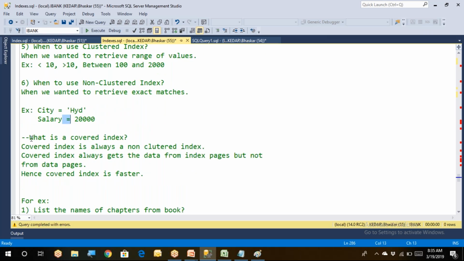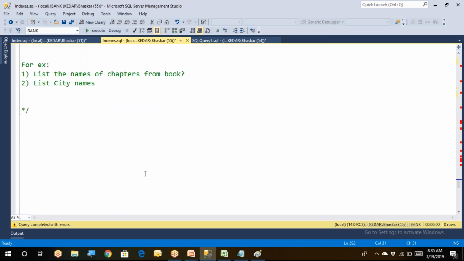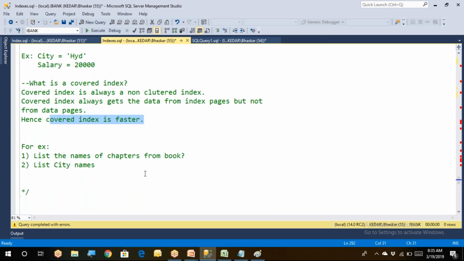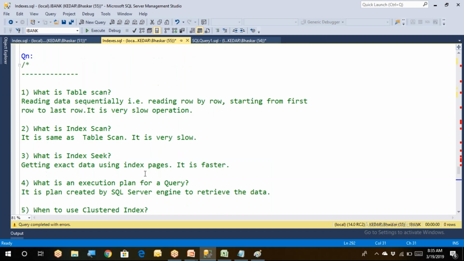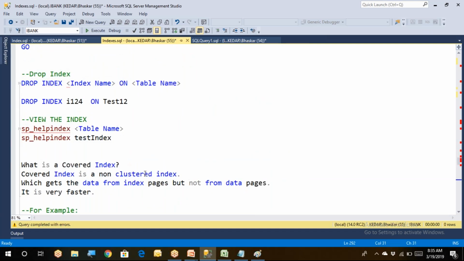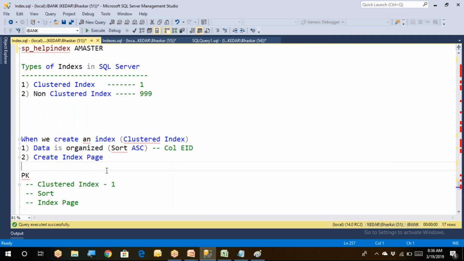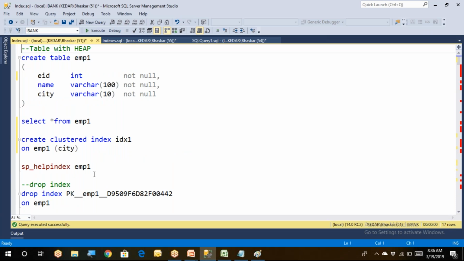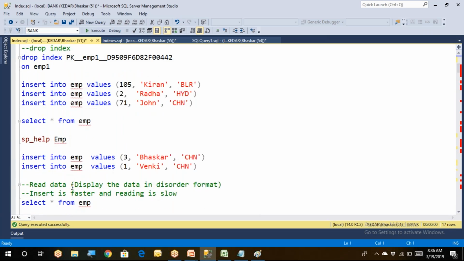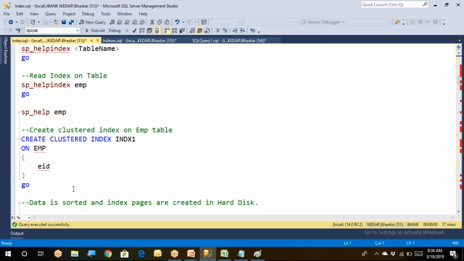Okay. What is the covered index we discussed? A covered index is always a non-clustered index. A covered index always gets the data from the index pages, but not from the data pages. Hence, it is very, very fast. Okay. So these are the things that people would be asking. If you wanted to disable indexes, if you wanted to enable indexes, that is also possible. You can simply execute the commands, and you can use them.